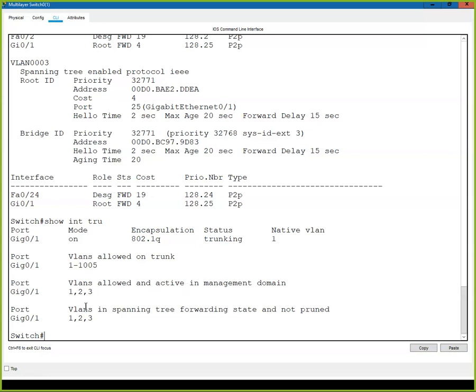the VLANs allowed in the management domain, VLANs allowed on the trunk. If we don't have the VLANs, they're not going to go in the trunk. So they have to be configured in order to be able to use the trunk to get from one location to the other. But we do have the trunk port here, and then it says mode, switchport mode trunk on the other end. Obviously did the negotiation, encapsulation 802.1Q. Native VLAN is the default. The status of this thing is trunking, which is what we want it to be.